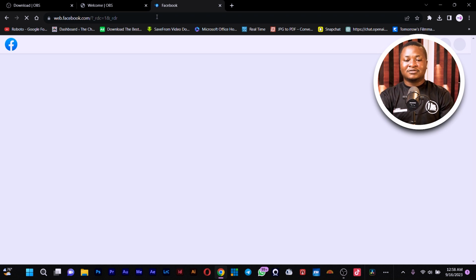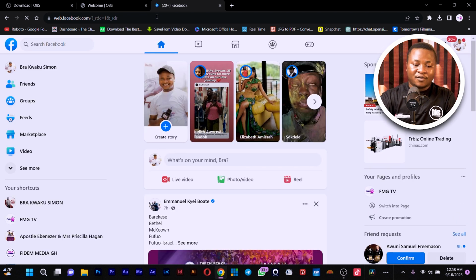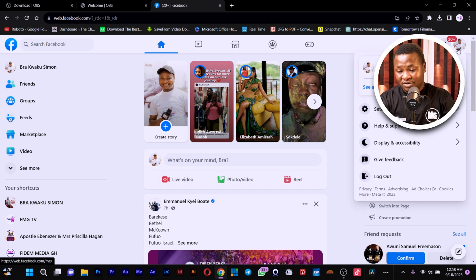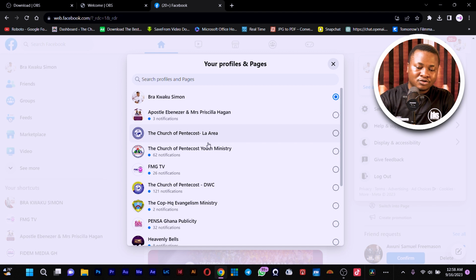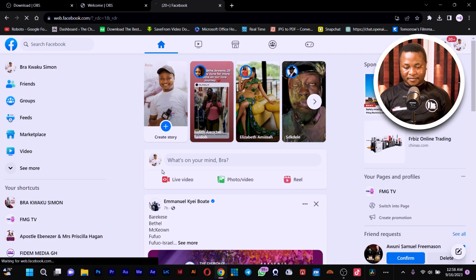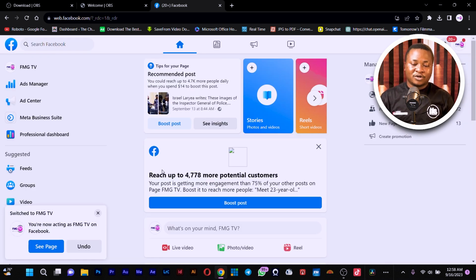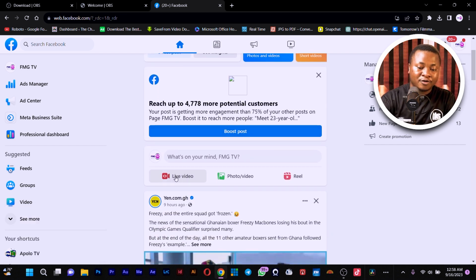So the moment you log on to Facebook, if you are streaming on a personal page, you see this live button here, just click on the live button here and then you are good to go. But if you are streaming on the church's page, I believe by now you know how to navigate your way through Facebook to get your church's page. So for the purpose of this class, I want to stream on the FMG TV platform. Let's assume the FMG TV is the church page that you want to stream on. So same procedure. When you come here, you just click on live video.